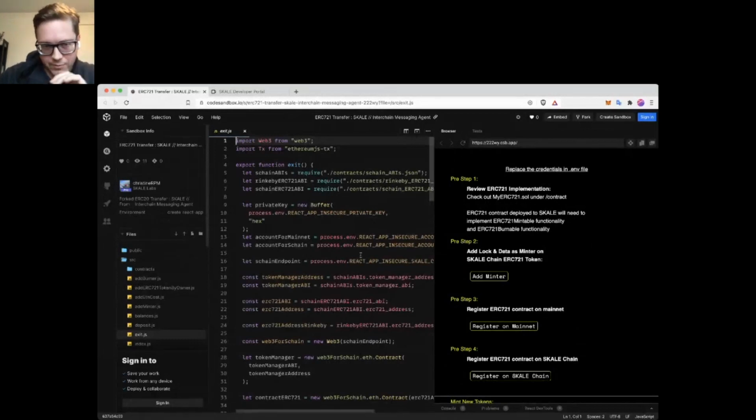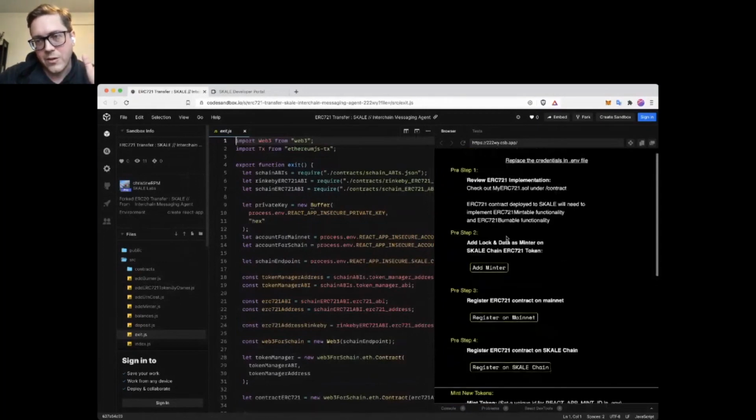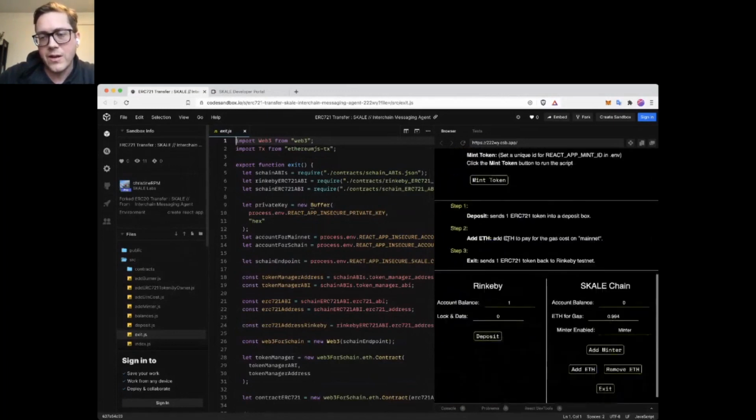In this React example, it will give you the exact process of manually setting up and registering a token, ERC 721, and then going through that transfer process. So right here, we have an account balance of an ERC 721 token on Rinkeby, and this will go through the deposit process of depositing that contract onto an IMA contract on Rinkeby.